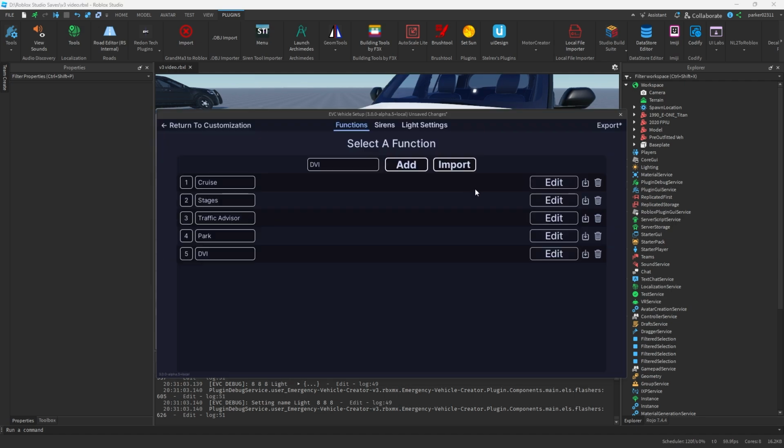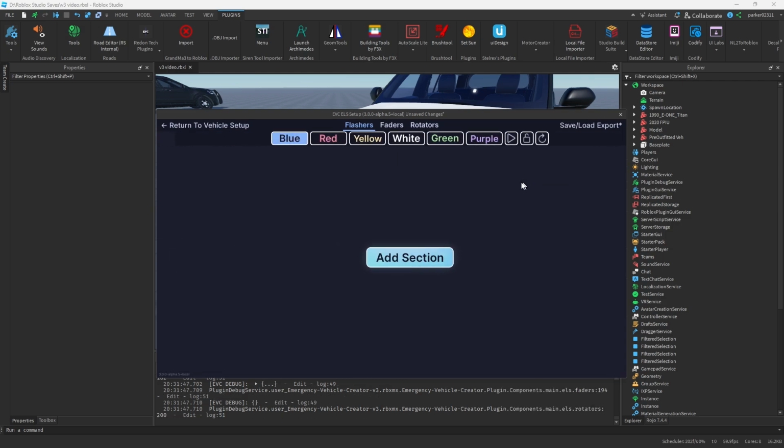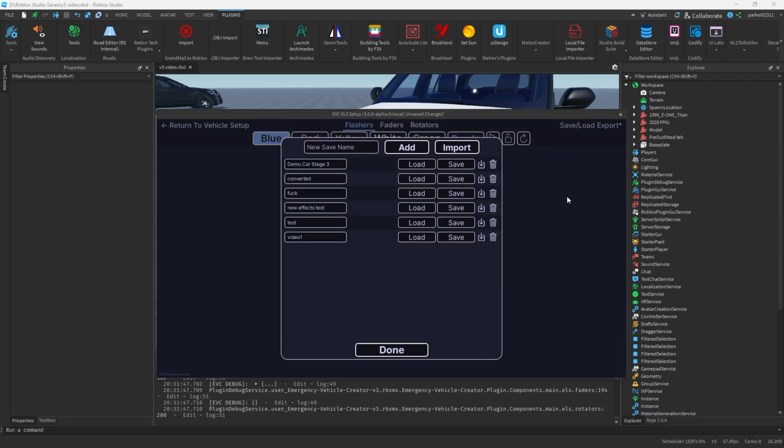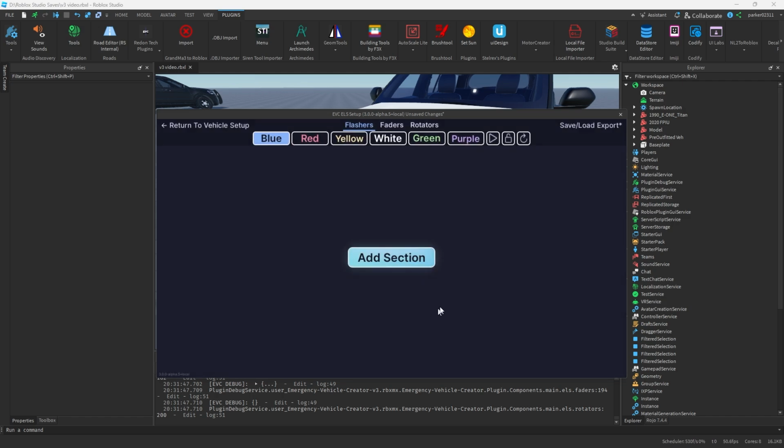For the first pattern, I'm going to use the stages, and we're going to do stage 1. When you enter this new menu by clicking edit on the pattern, we get return to vehicle setup, flashers, faders, rotators, and we also get the ability to save and load, which works just like you would expect. You can add a save by a save name, overwrite a save, load a save, or delete a save, and all that kind of stuff.